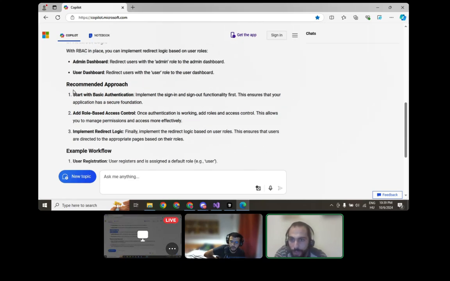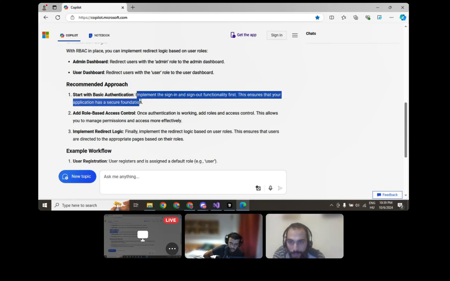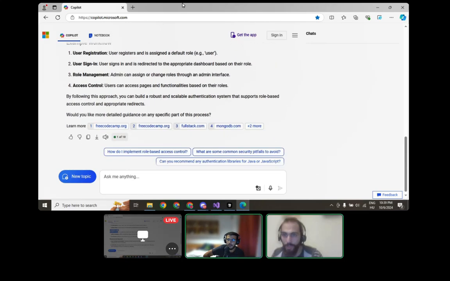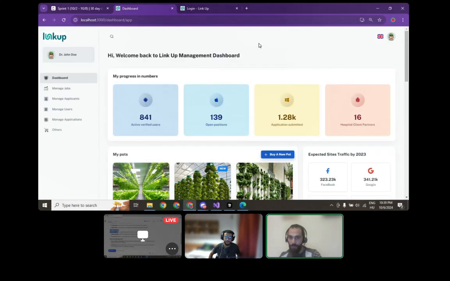And let's see the recommended approach. Start with basic authentication. It just repeats itself now. Okay, perfect. Which makes sense, because it does make sense. If we read it out loud, authentication means registration plus login and logout. So we have to finish with the authentication, then focus on the authorization. Perfect.